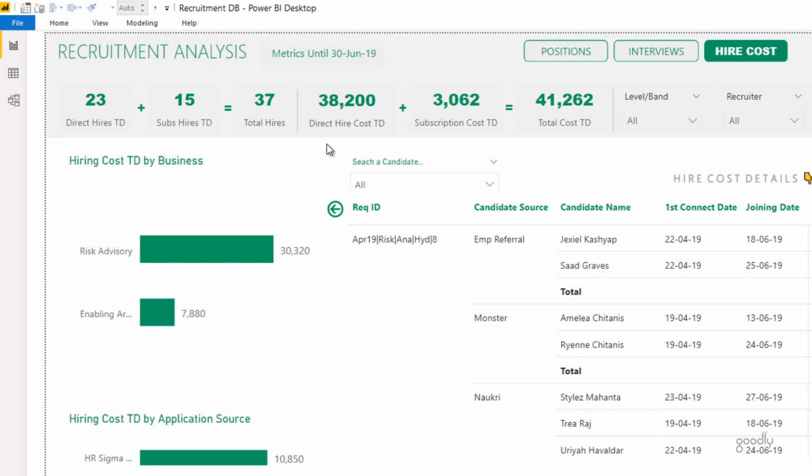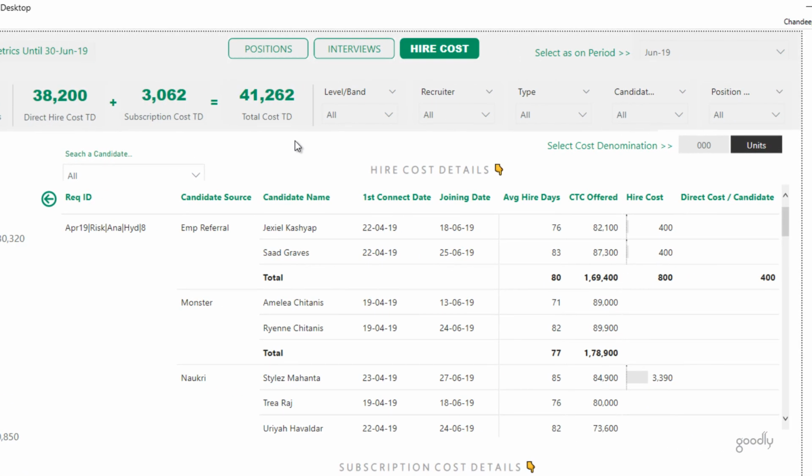How much money have you spent on direct hires through consultants, employee referrals and so on? And how much money have you spent on subscription services? The total of that is the total cost until the current date. We have the level, the band, the recruiter, type, candidate, all these key filters. You saw that earlier, and you can filter your cost data by that.